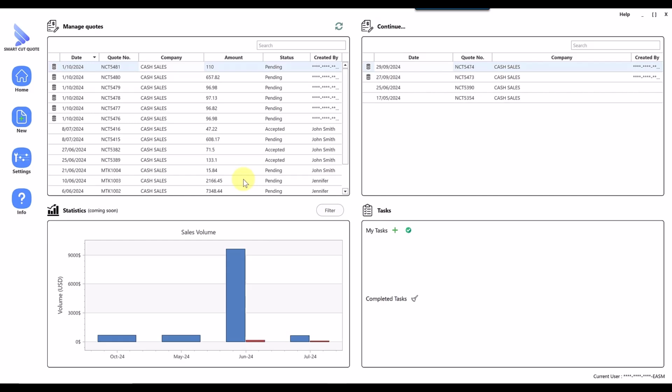Homepage. The homepage is the central hub you see when you first start SmartCut Quote. It provides quick access to various features and functions that help you manage your quotes efficiently. The homepage is divided into 4 primary sections.